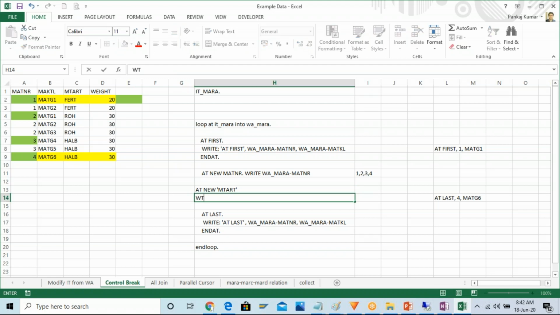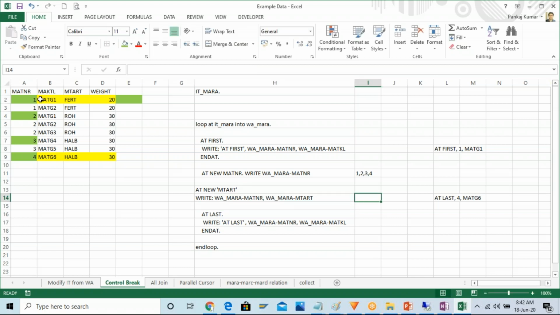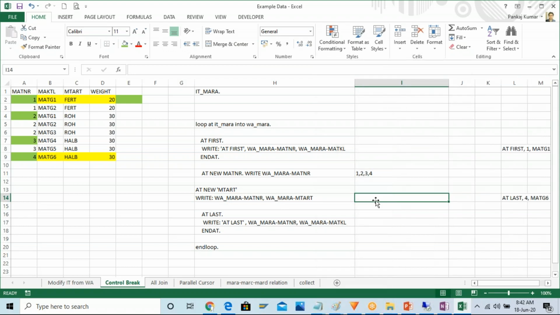I'm just going to print MATNR. I have to print MATNR and MTART, so it will be wa_mara-matnr, then wa_mara-mtart. Quickly tell me what the output is. At first it came 1 and FERT, and after that it came HALB, okay, 1 comma FERT.